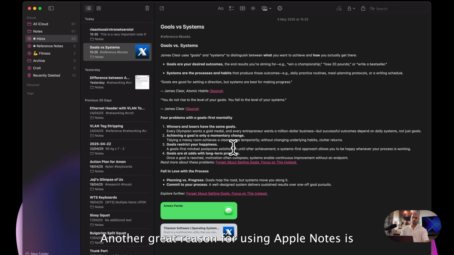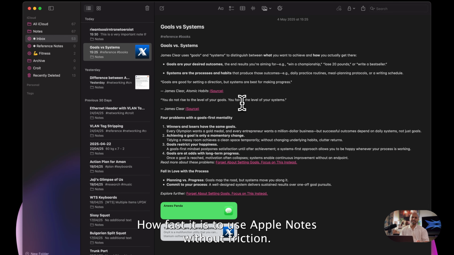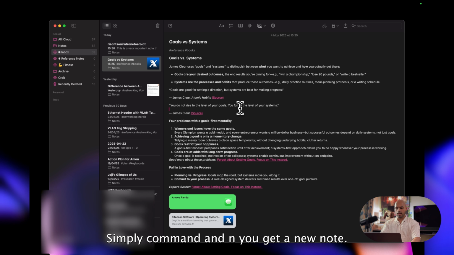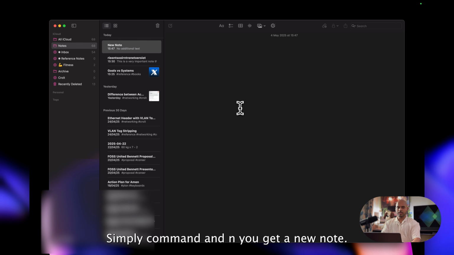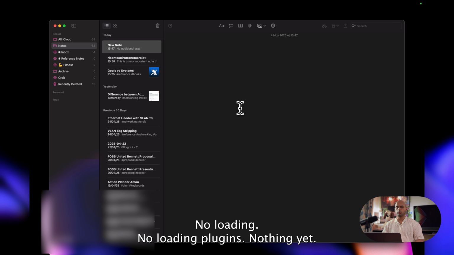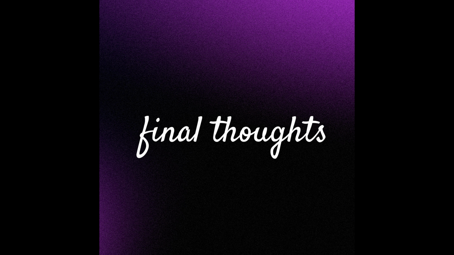Another great reason for using Apple Notes is how fast it is to use without friction. Simply Command N, you get a new note. That's it. No friction at all. No loading time, no loading plugins, nothing at all.